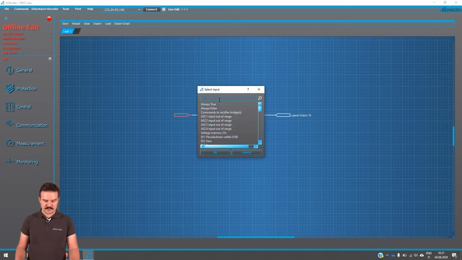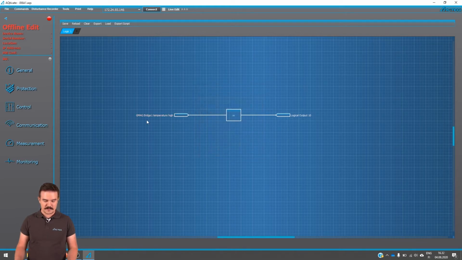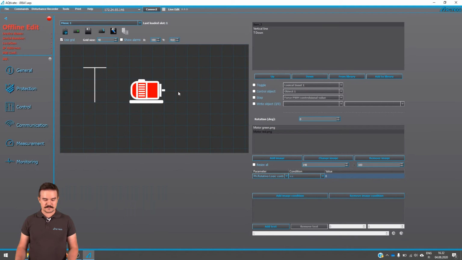So let's go here and we could take, well, here we have temperature high. Now that one is controlling this logical output 10. Let's save the logic, go to tools and mimic editor again.